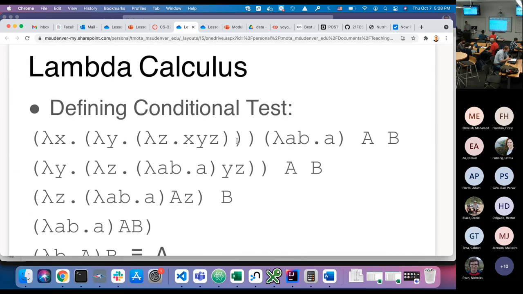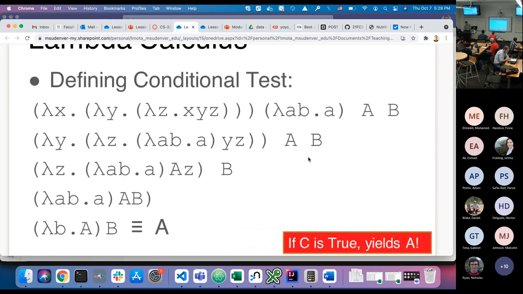Let's see. Okay, A and B can be anything, can be functions, but I'm just going to use A and B as symbols. Okay, doesn't matter. True. Also, false. And for the condition, is this true or false? True, right? So what I am arguing is that this function should return A. So let's see if that really happens.